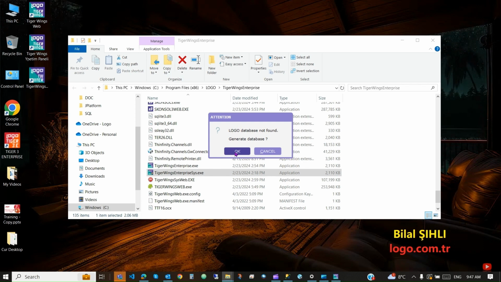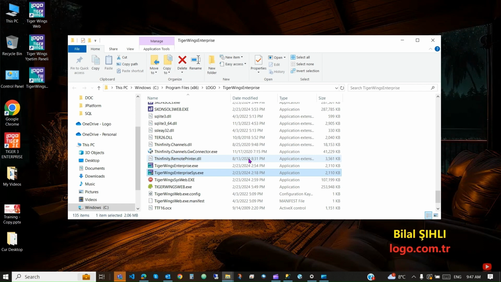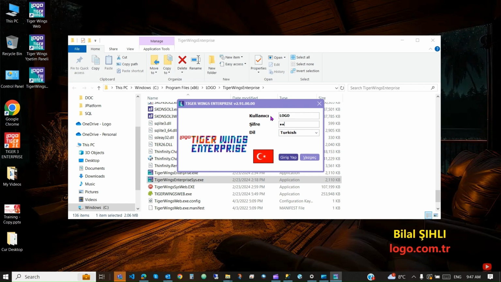After that, directly the system will ask you to generate the database and prepare the system tables. After finishing, the system administration will open. The default username and password is logo. Change the language to English, then press Login button.